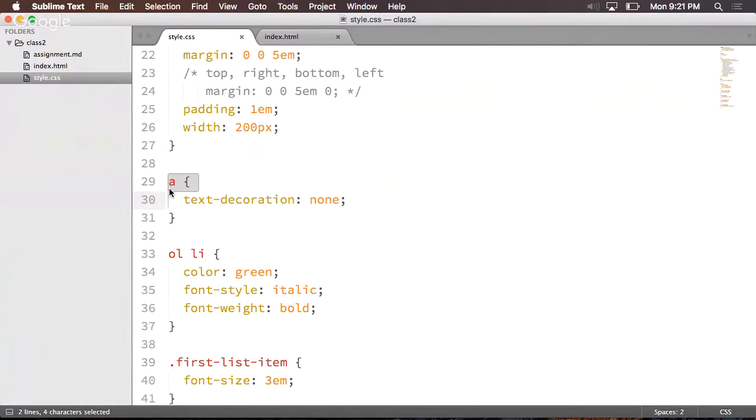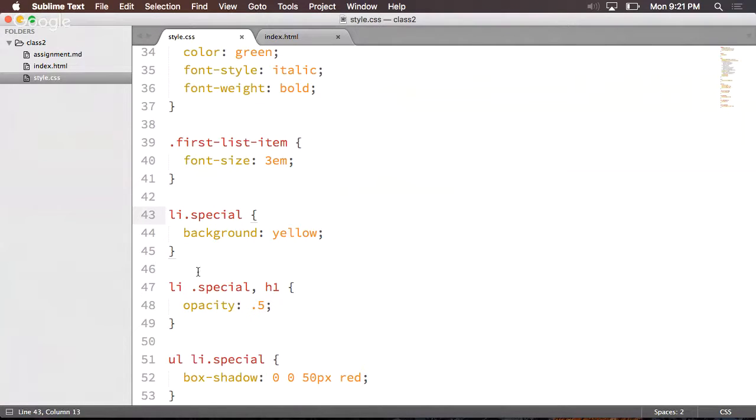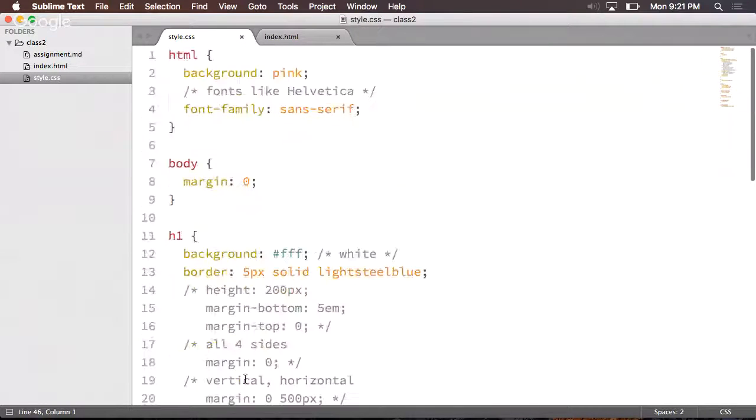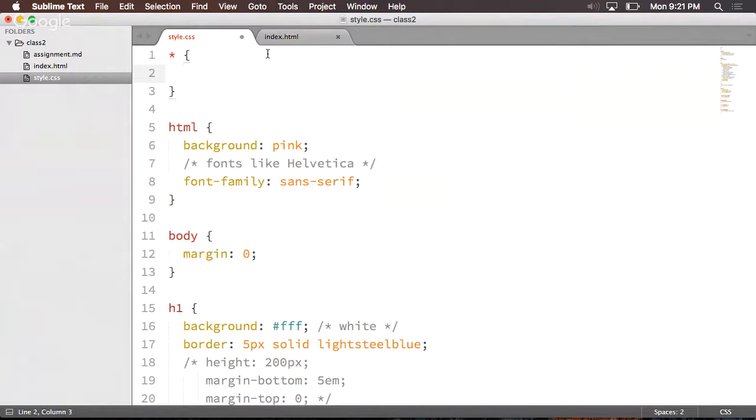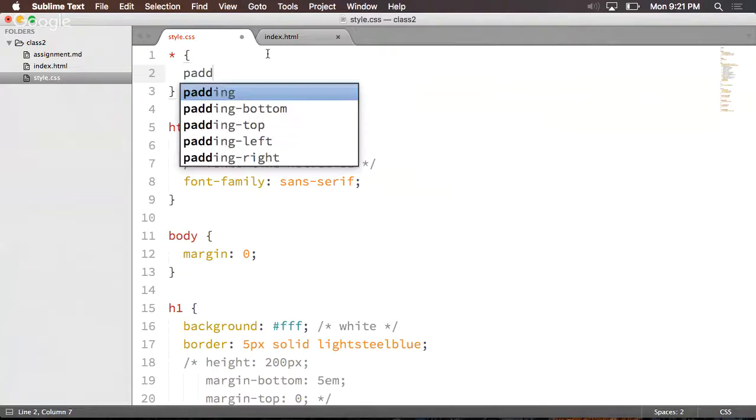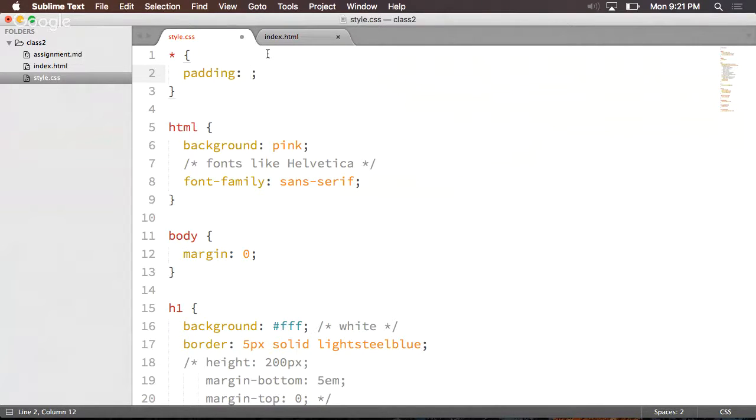Yeah? So there's the HTML selector, and I've also seen asterisk. Yeah, let's talk about the asterisk selector. The asterisk selector selects every single element on the page. So if I want to go like this, let's say padding 100 pixels. Oh my gosh, that's going to destroy things. Every single element on the page will have a padding of 100 pixels.